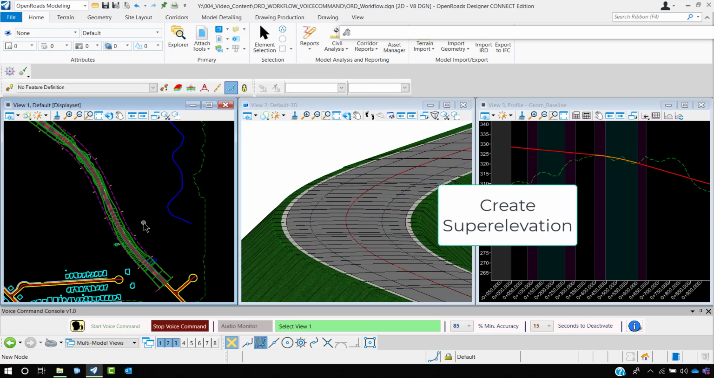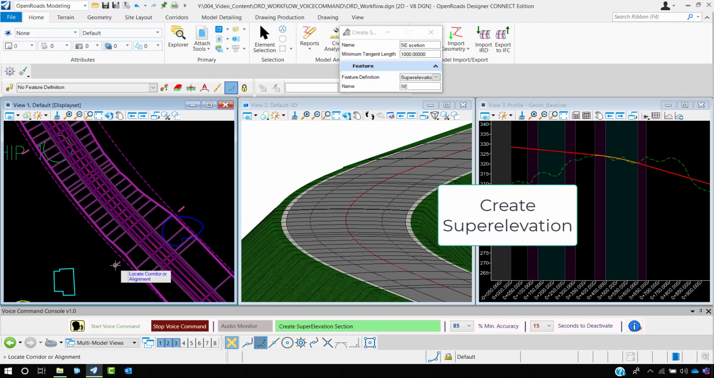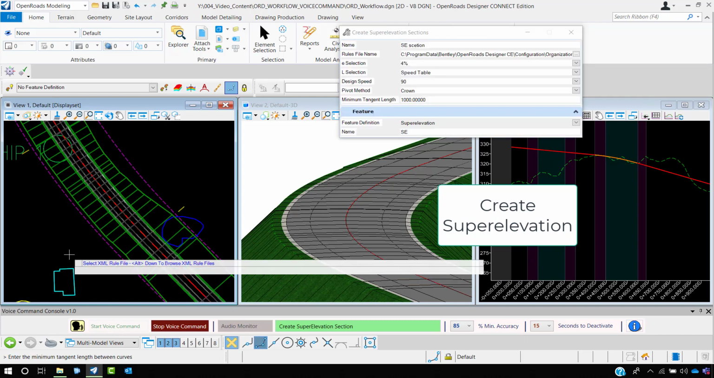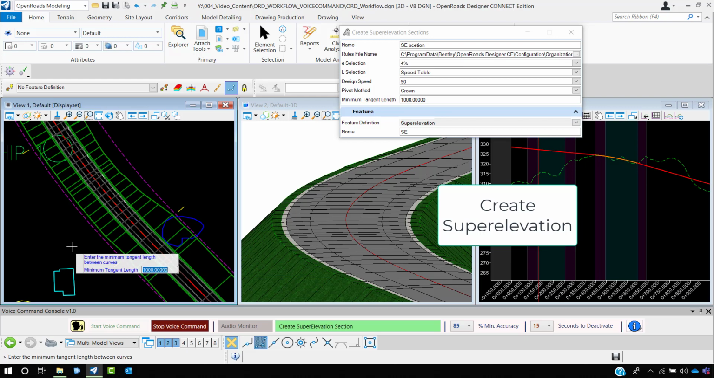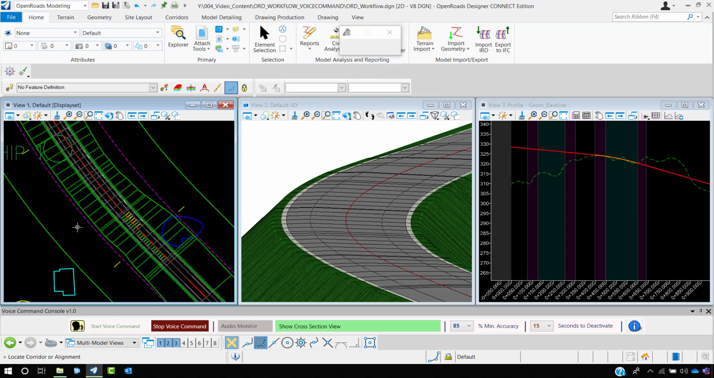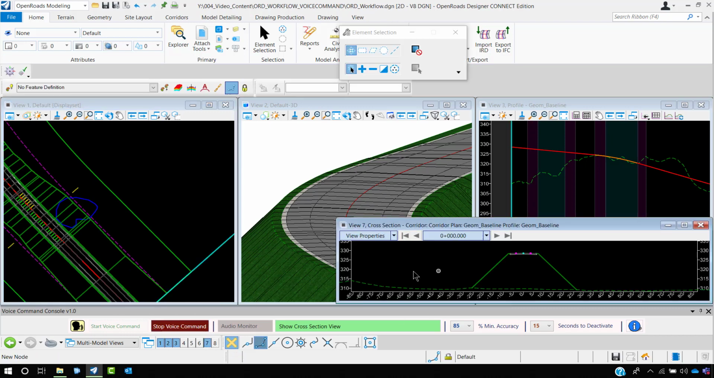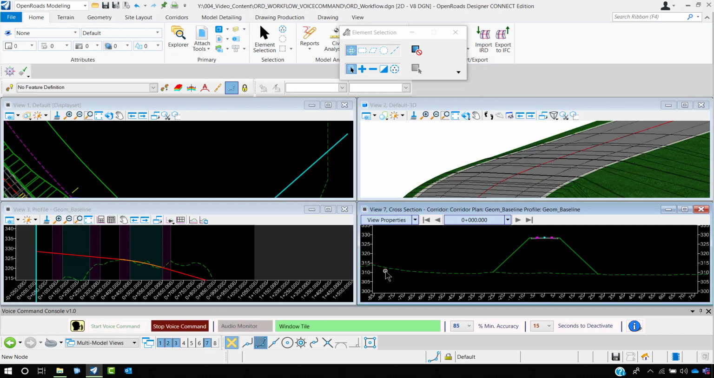Create super elevation section. Choose corridor or baseline. Show cross-section view. Choose corridor or baseline. Window tile. Okay.